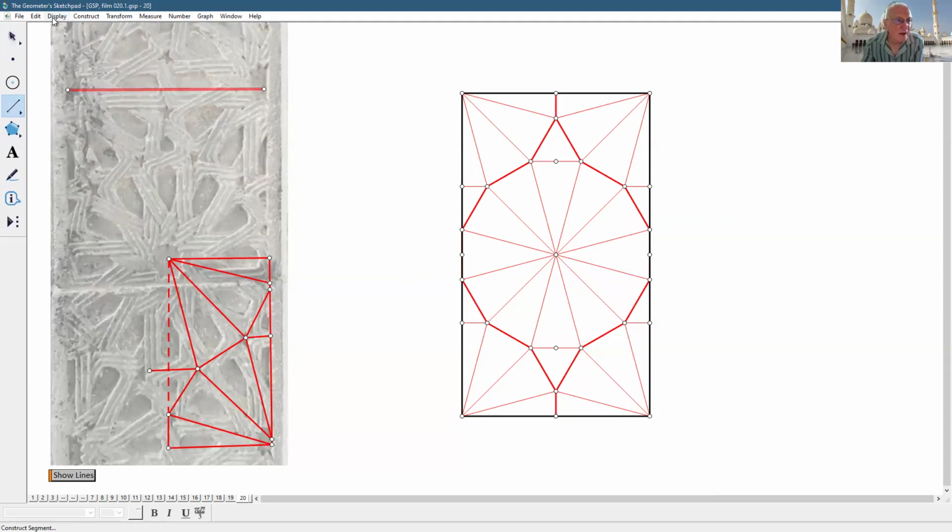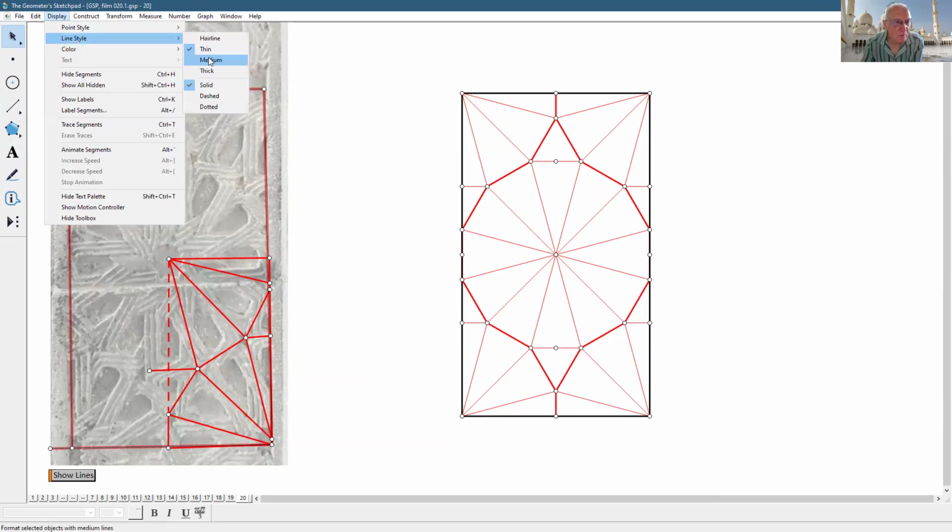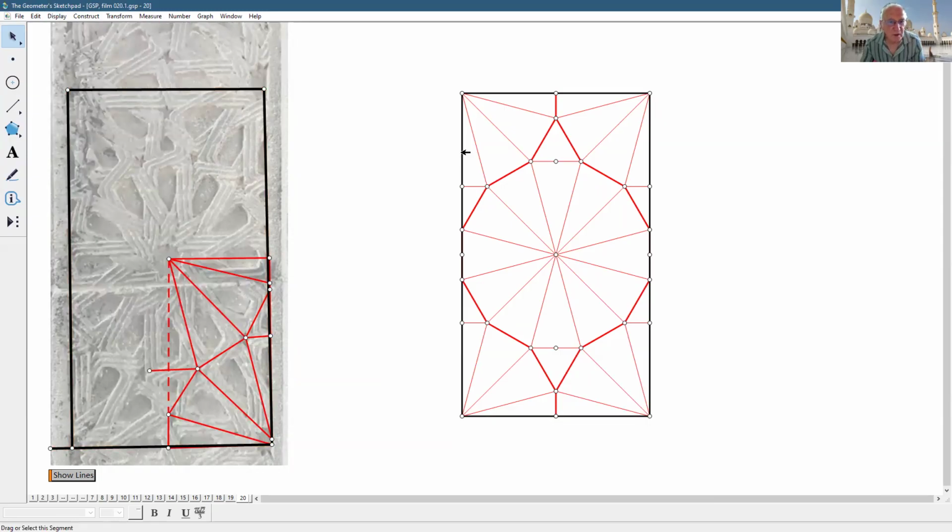I will make it black because it is black here. So this was our tessellation like this. These lines should be fat, otherwise you will not see them. So display line style medium, or even display line style very thick. This is what we did. These lines are the fat lines on the edge of this photograph, and we are going to make our pattern based on a tessellation like this.